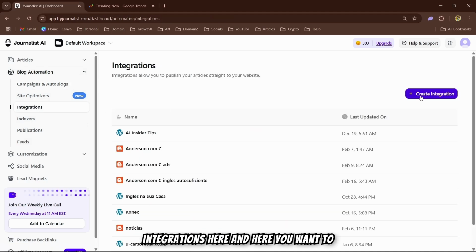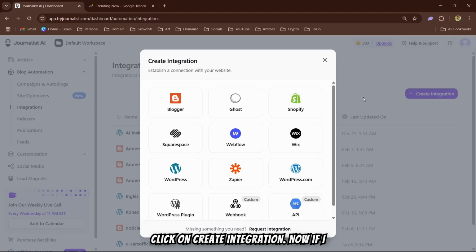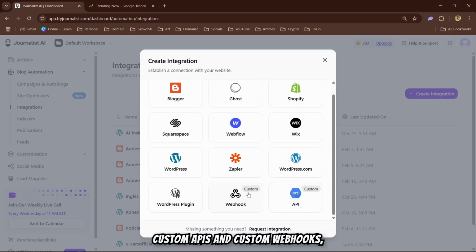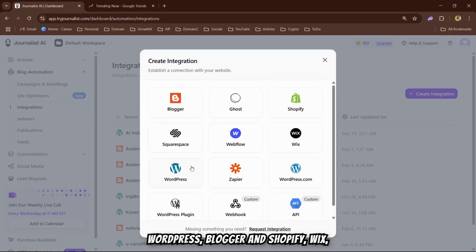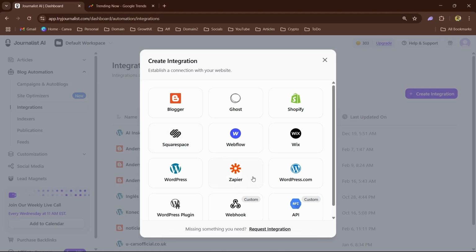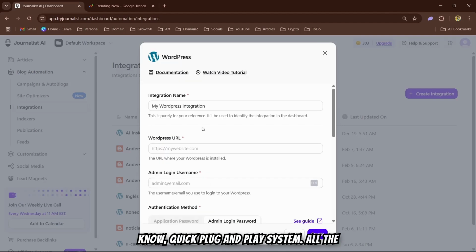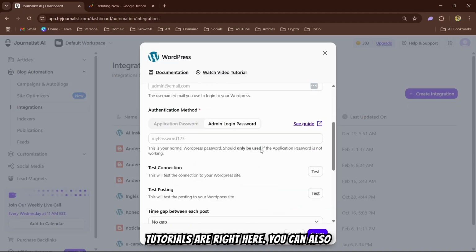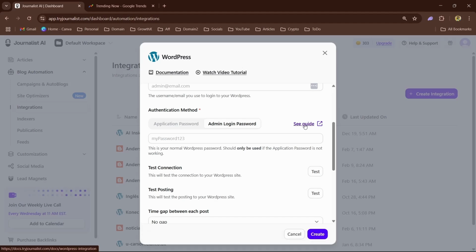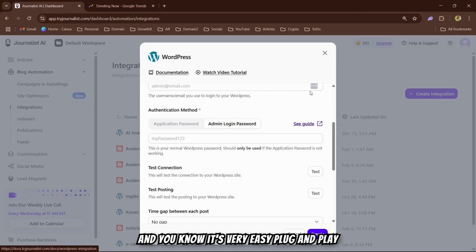Go to the integrations here, and here you want to click on create integration. Now if I click on create integration, you're going to get a lot of CMS software which Journalist AI supports, including custom APIs and custom webhooks, which is useful for many developers who are working independently other than CMS, including WordPress, Blogger, Shopify, Wix, Webflow, Squarespace, Zapier. So you can go here, and it's just a quick plug and play system. All the tutorials are right here. You can also see the guide Journalist AI provided, and it's a very easy plug and play system.